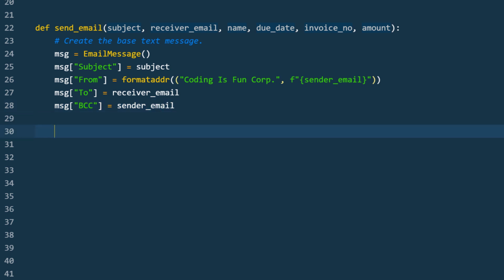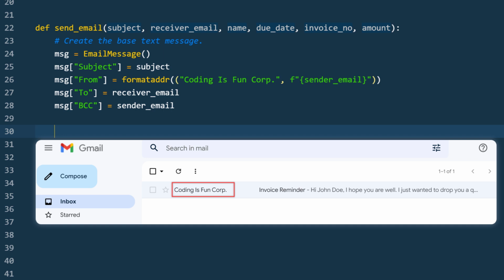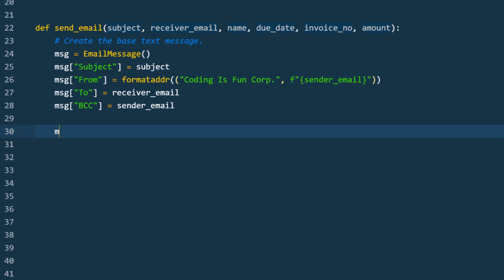You will notice that I have used formataddr for the sender email. Adding this will give our email a nice touch. Instead of the pure email address, the receiver will see the name we specify here. So this could be your company name, for instance. After setting up those things, let us create the email body.